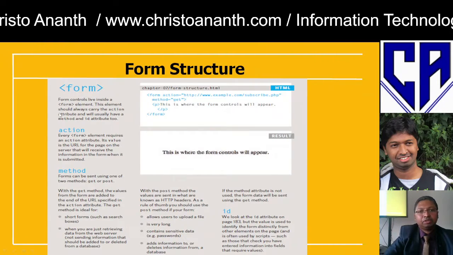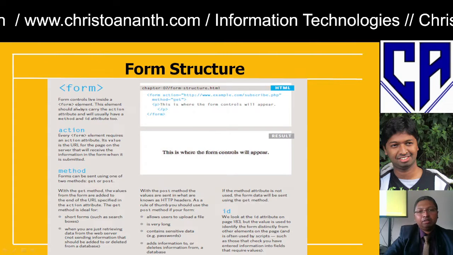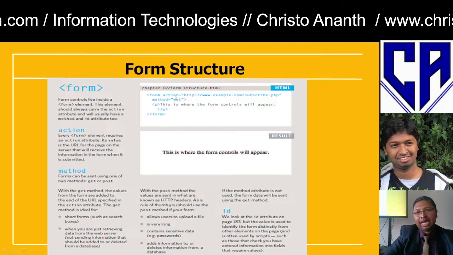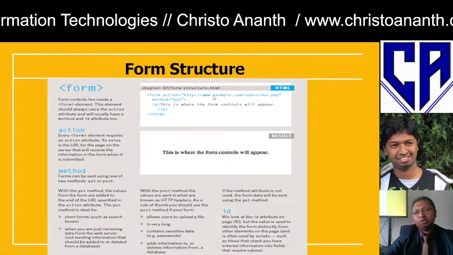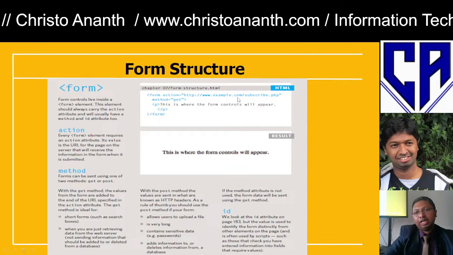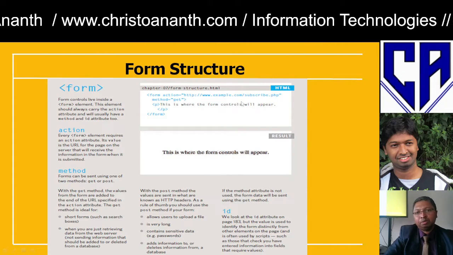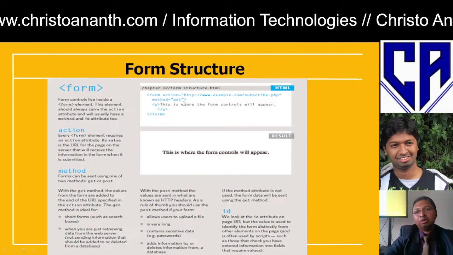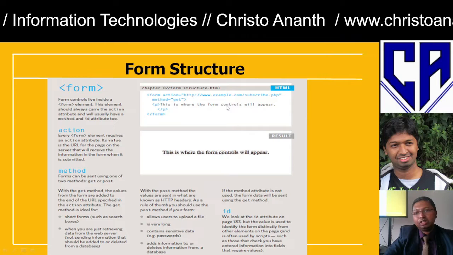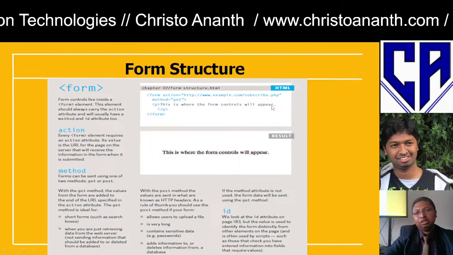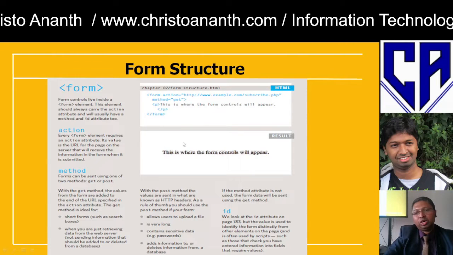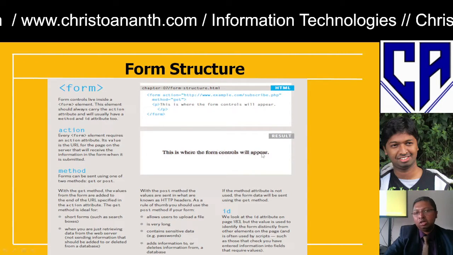So this is the structure of the form where we will have like form. Okay, the form tag. Within that we will have like action. Form action is equal to, this is the website it is going to, like www.example.com/subscribe.php, method equal to get. Okay, so we have a paragraph tag. This is where the form controls will appear. Okay, and then you close the paragraph tag and you close the form.